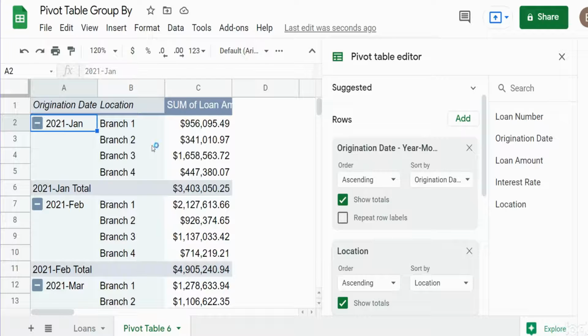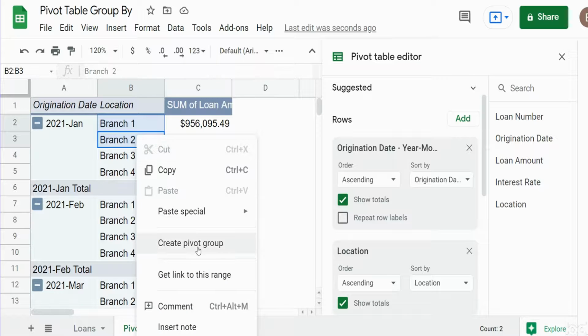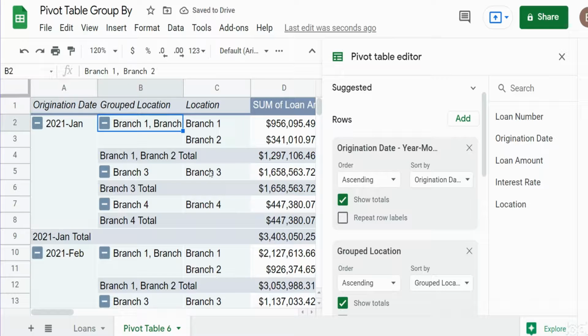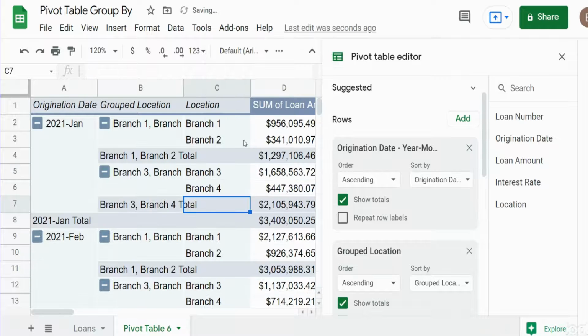So what if we wanted to group the branches together? Let's say branch 1 and 2 had the same manager, and branch 3 and 4 had the same manager. So we want to group by that. So I'm going to select branch 1 and 2, right click, and create pivot table group. So you can see now we have a grouped location, branch 1 and 2. If I want to do the same thing for 3 and 4, I'm going to click on branch 3, hold down my control button, then click on branch 4, right click, create pivot table group, and now we have a group by 3 and 4 as well.